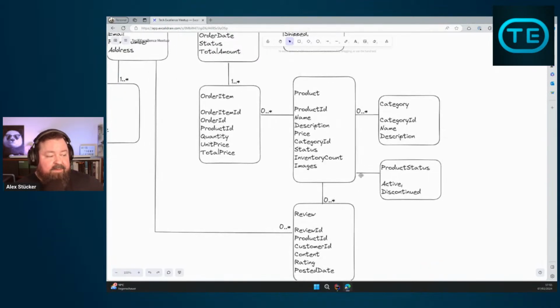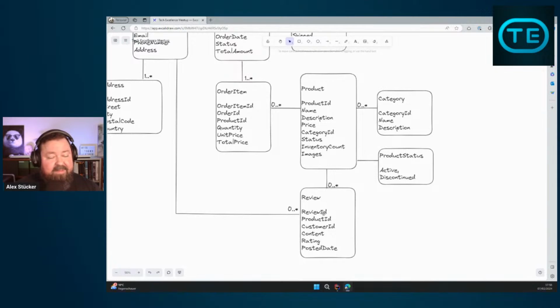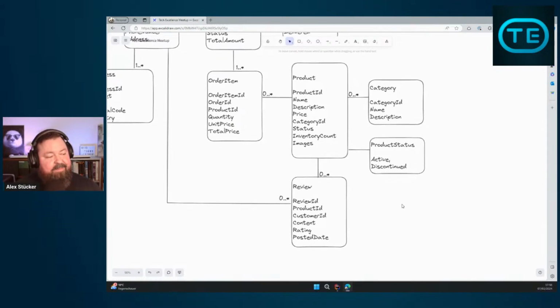And the product status. The product status can be active or discontinued. And at the end, they say, okay, we have products, and on the products it's possible to add some reviews. And here we have a review ID, product ID, customer ID. You can read it by yourself.